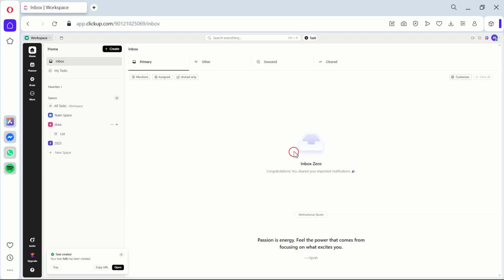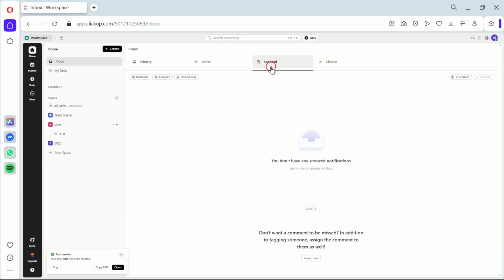You can snooze tasks that aren't urgent until a later date. This feature is beneficial because it allows you to prioritize your tasks effectively, ensuring that your attention is given where it's most needed. Finally, you have the option of integrating with your email.